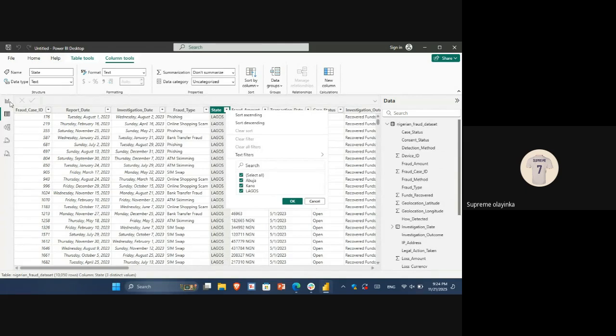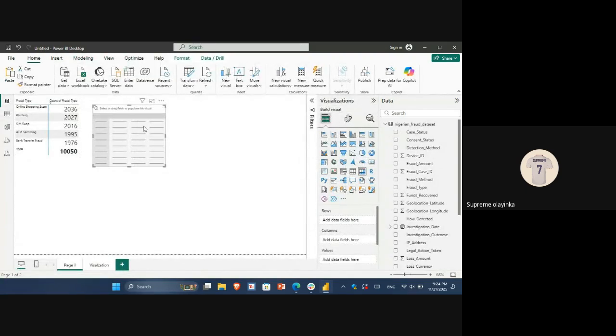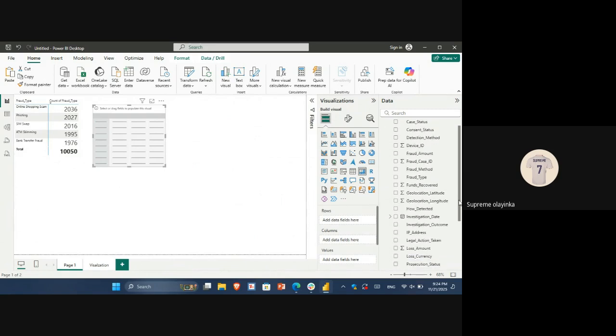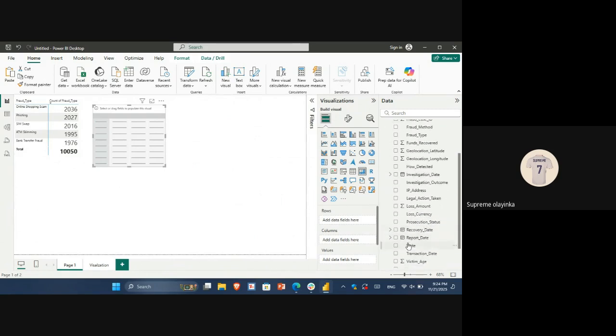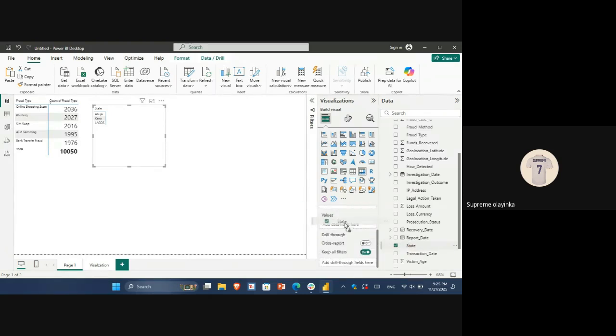Now let's go back to our visualization, our report view. So you want to do states. Let's look at where state is here. I can see my state here. I want to drag my state into my rows, right? Once I see it, I can see my state already here. But I want to give them a number. How many Abuja do we have here? How many Kano do we have there? And also how many Lagos do we have there? So you want to drag your state into values, in this case, not column.